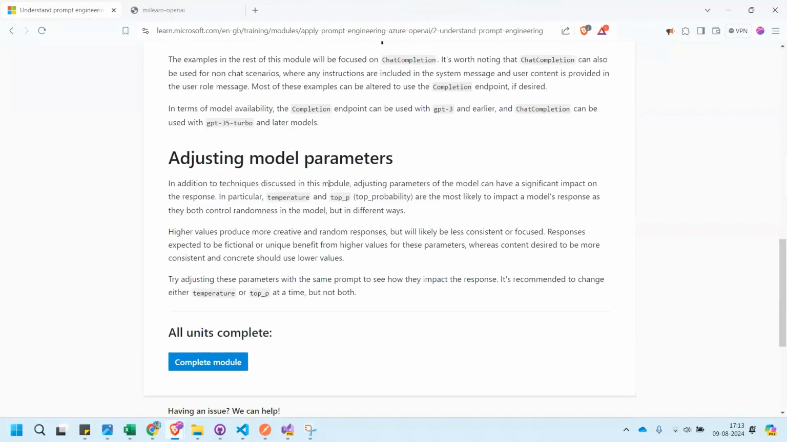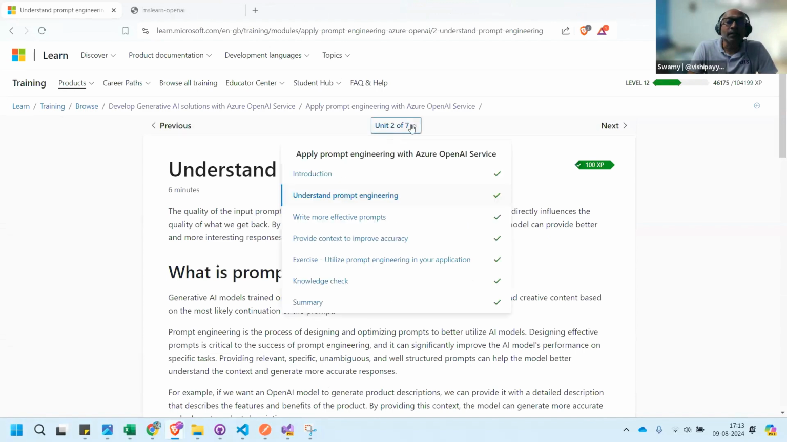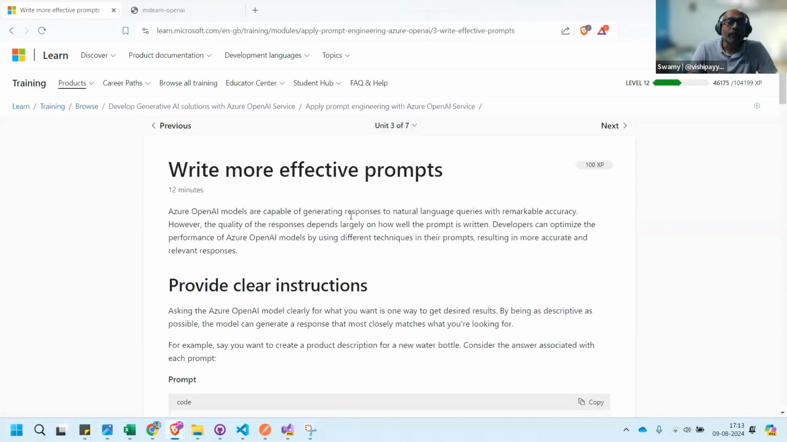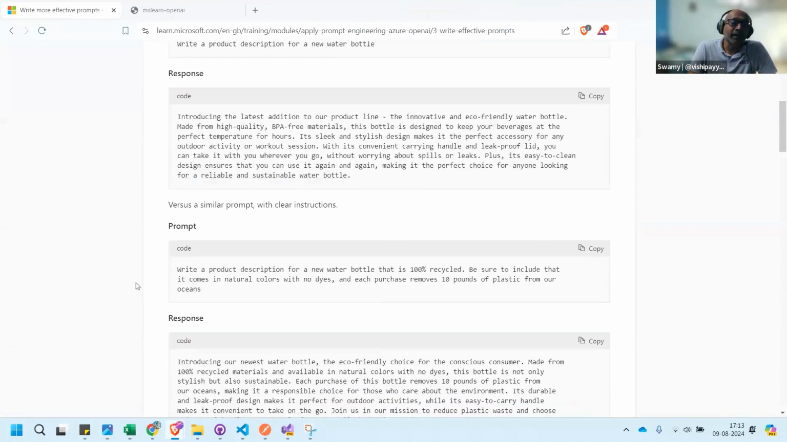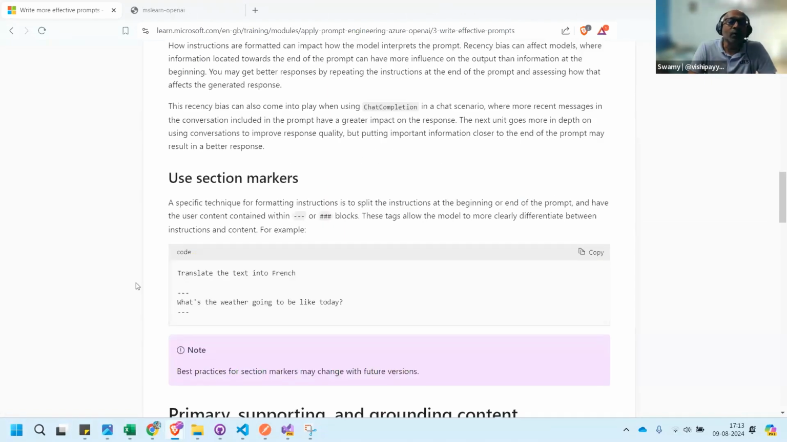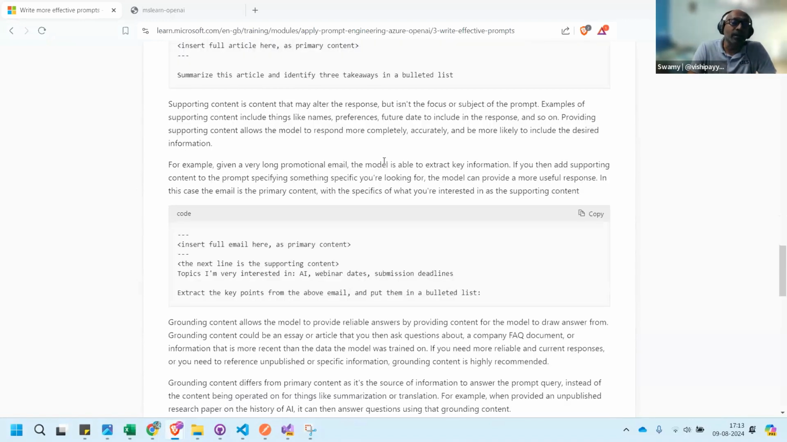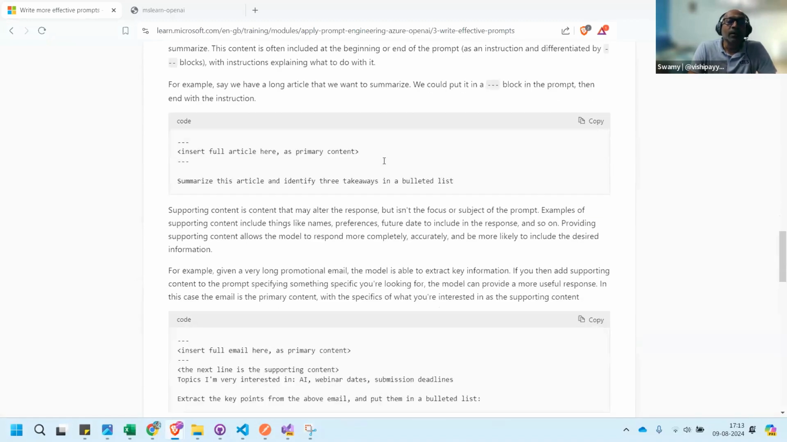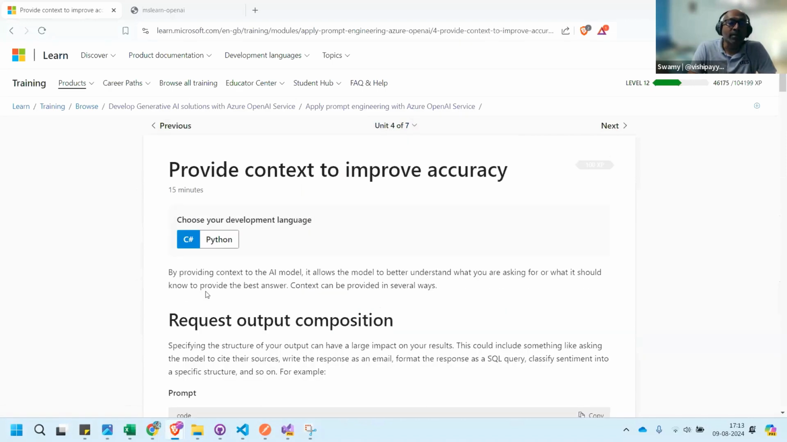Adjusting the model parameters, we'll be seeing that in a minute. So let's come and see this. We have seen that we need very clear instructions and format. How do we want the format? Supporting and grounding the context, we'll come back to that while doing the example, where we'll see grounding and providing context.